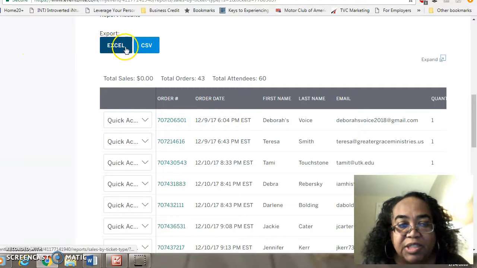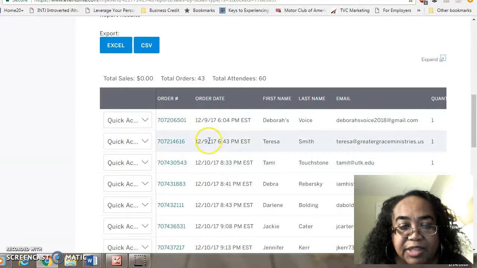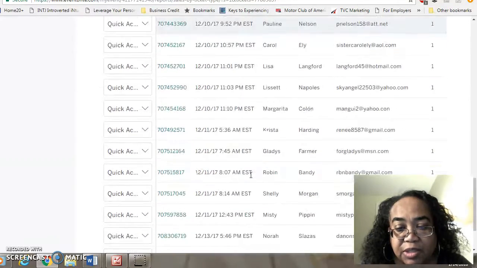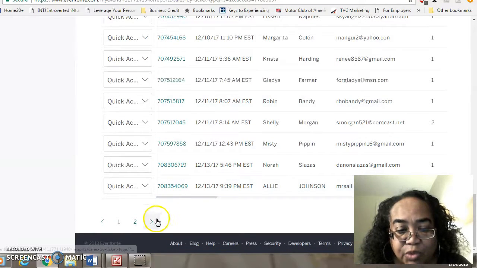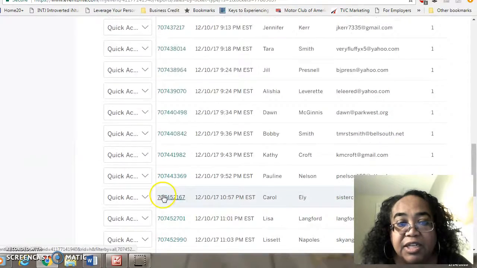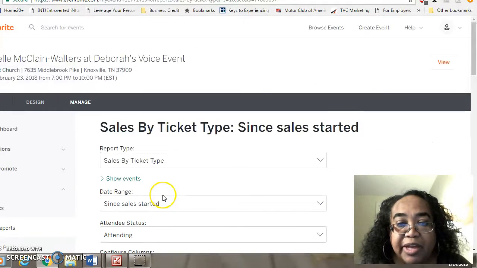Export it into Excel or a CSV. But this gives you a total of 43 orders and 60 attendees. Some people have put in for more than one person. I know one of these ladies have put in for 10 people, but at any rate, this is how you do that, and hope that helps so that you can go back and forth.